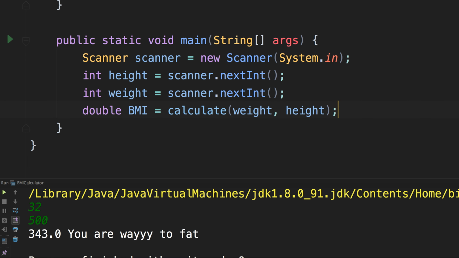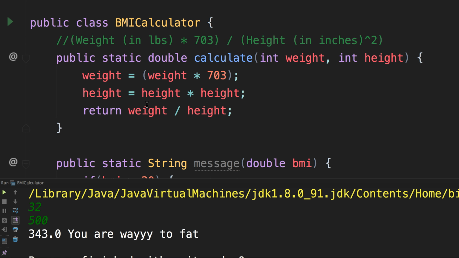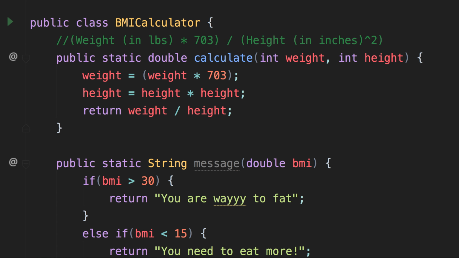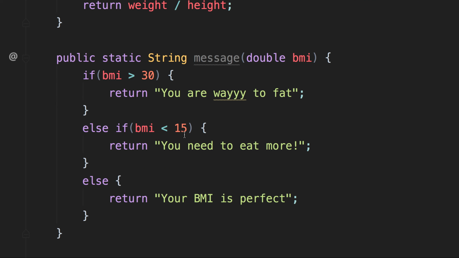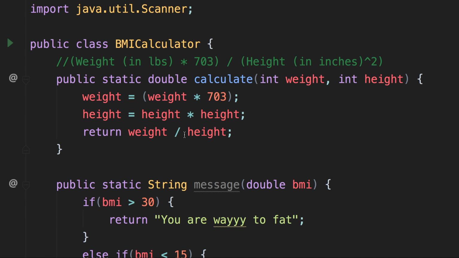Okay. So yeah, I think that's pretty much it. We have our BMI calculator, which can tell us if our BMI is in trouble or if it's perfect, and calculates it. Not much more to it.